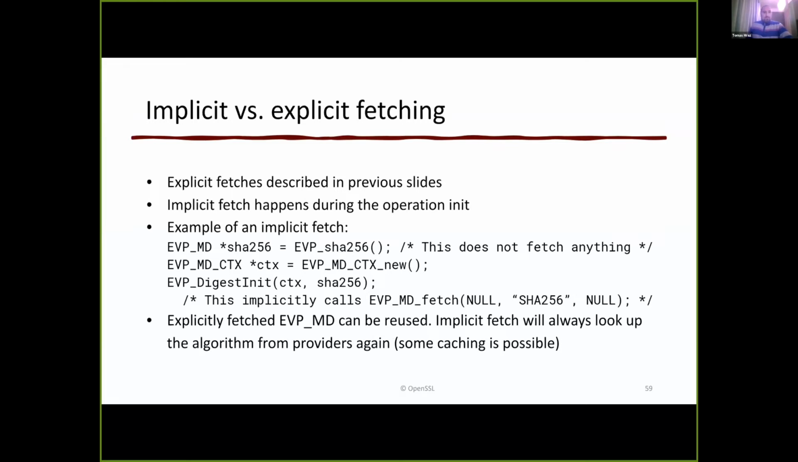So let's cover the implicit and explicit fetching now. Explicit fetches were described in previous slides. These are those EVP_MD_fetch calls and other fetch calls. But there are also implicit fetches that happen during the operation init. Typically, those happen when you use these constant EVP_MD, EVP_CIPHER objects like EVP_sha256, EVP_aes_128_cbc.